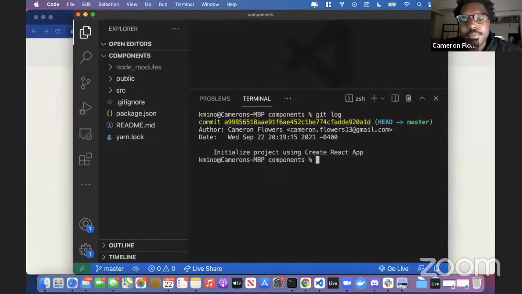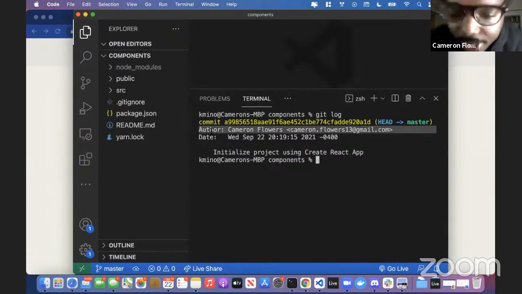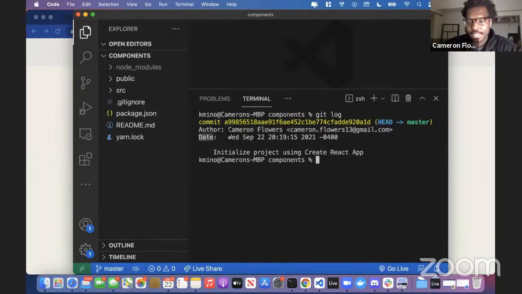It also shows you the author, if you have this configured, and we'll talk about that in a second. Clearly it's me. It'll show you the date and time that commit happened. And it'll show you the commit message, which is a unique message that you get to type in whenever you make a commit. This one was made for us by Create React App. It made a commit that said initialize project using Create React App. So that's our first Git command, git log.